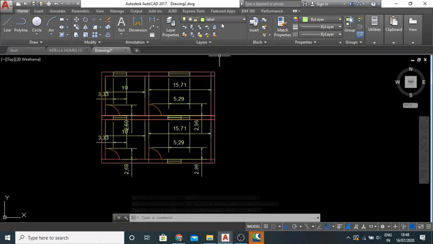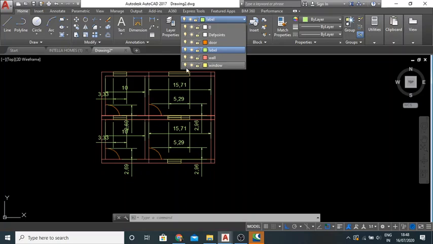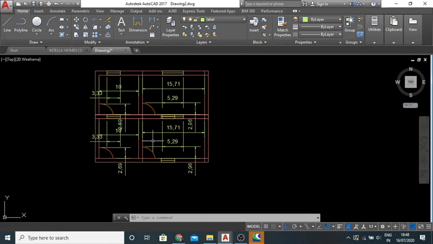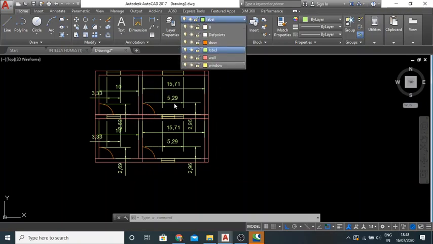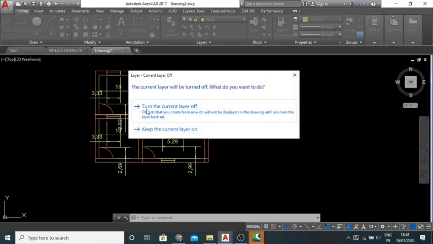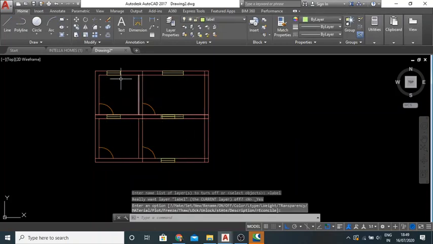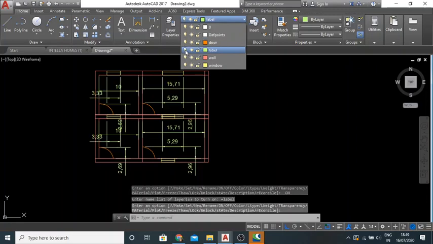Now the options are turn off and turn on. As you can see, it is like a bulb, the option to turn a layer on and off. For example, I don't want to show dimensions for the plan. It looks complicated, so I can just turn off the label layer. A window appears about turning off the current layer, and the layer is turned off. If you want to turn it on, just select here again.